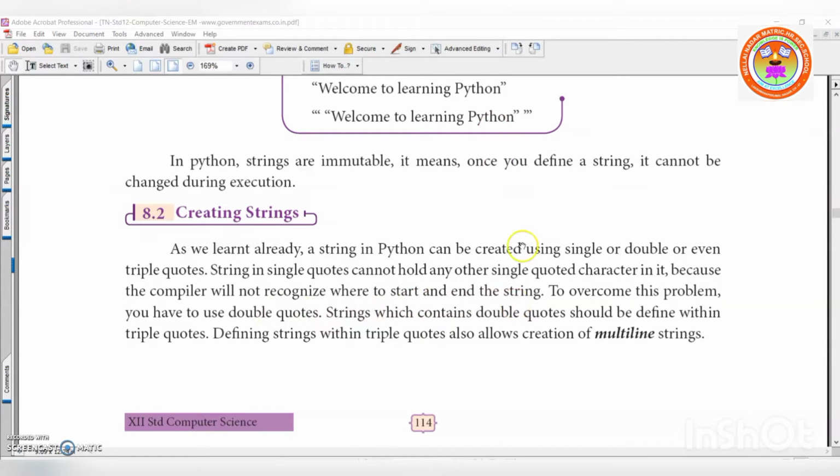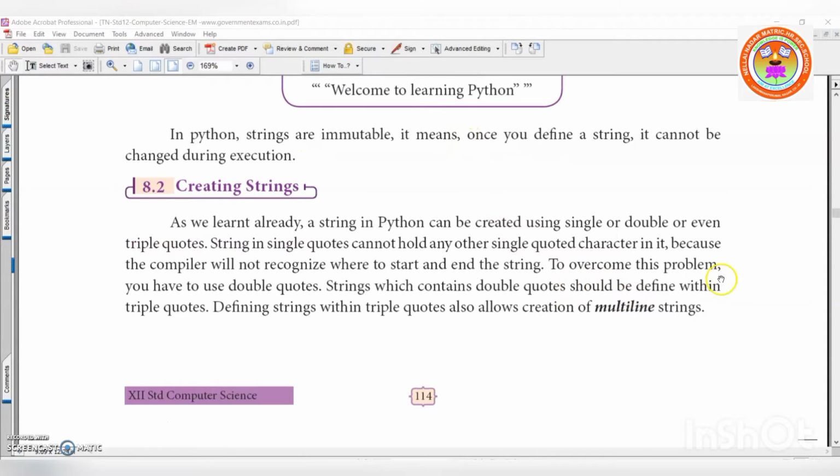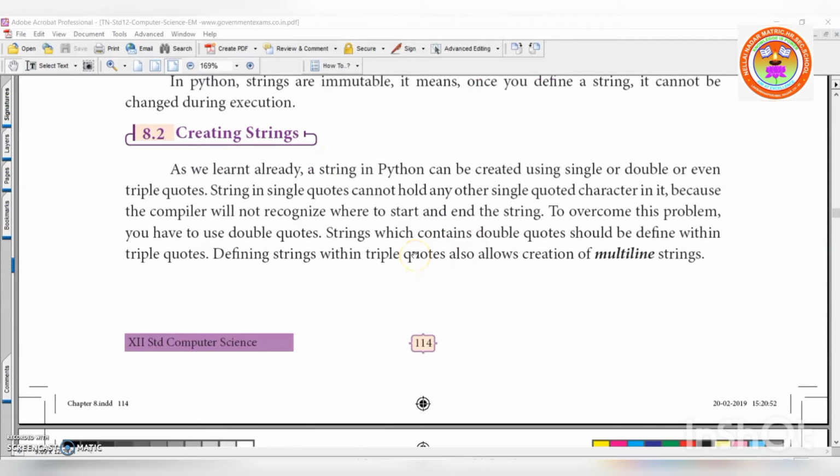Just I gave an example, right? Suppose you want to give apostrophe s in single quotes, you cannot, because here also single quotes, and if you give one more quotation here, the compiler will get confused about where to start and where to end. Understood? So to overcome this problem, you have to use double quotes. Strings which contain double quotes should be defined within triple quotes. Suppose you want to enclose double quotes inside, something you want to highlight, then you have to use triple quotes. Got it? Understood?